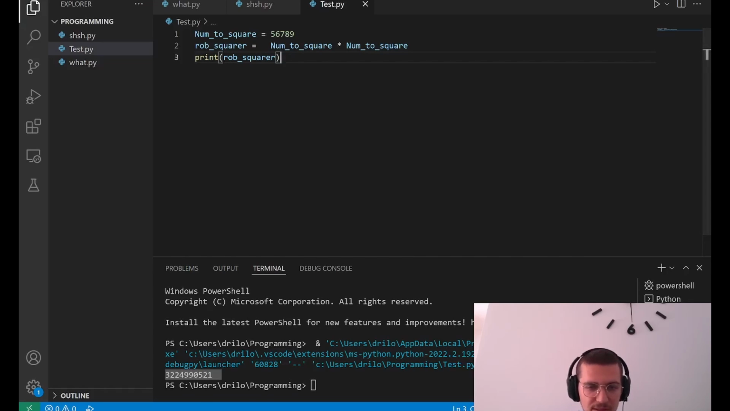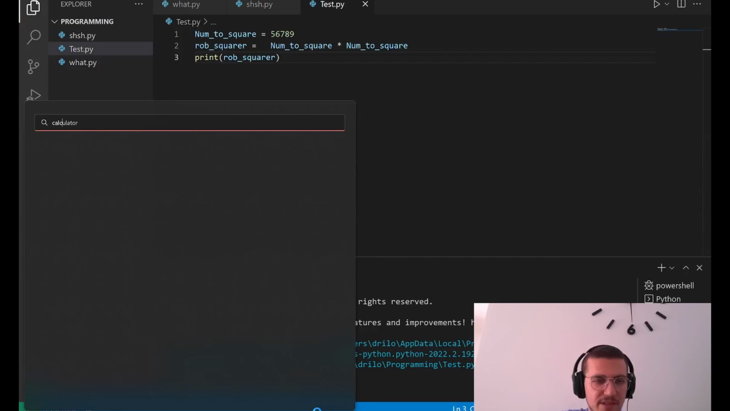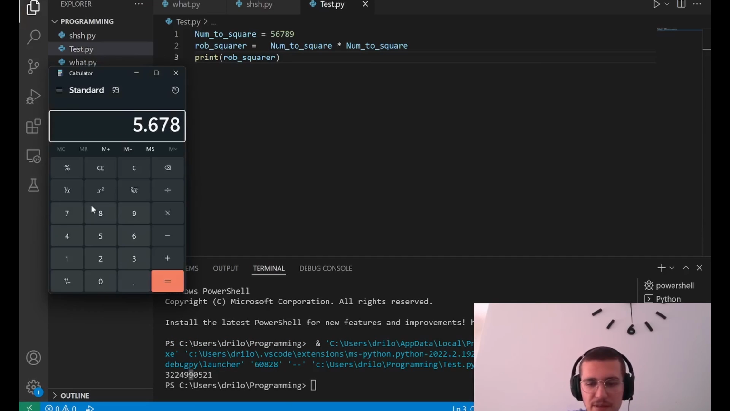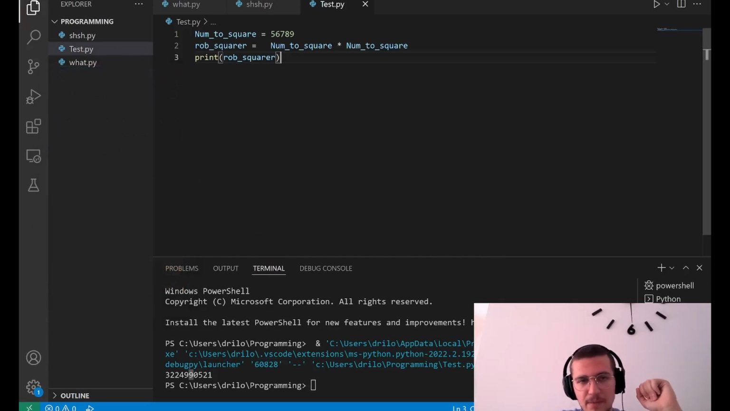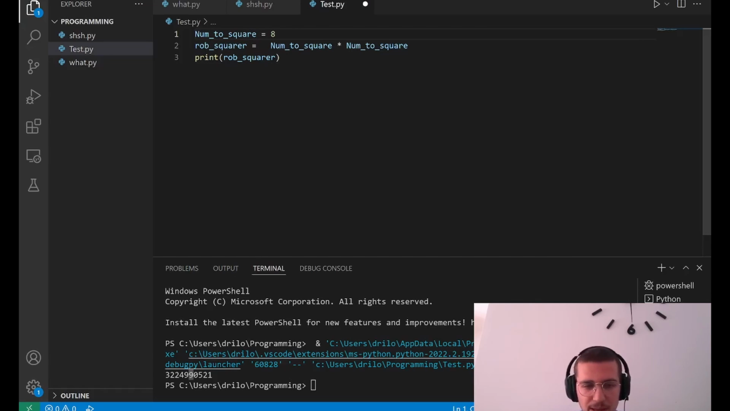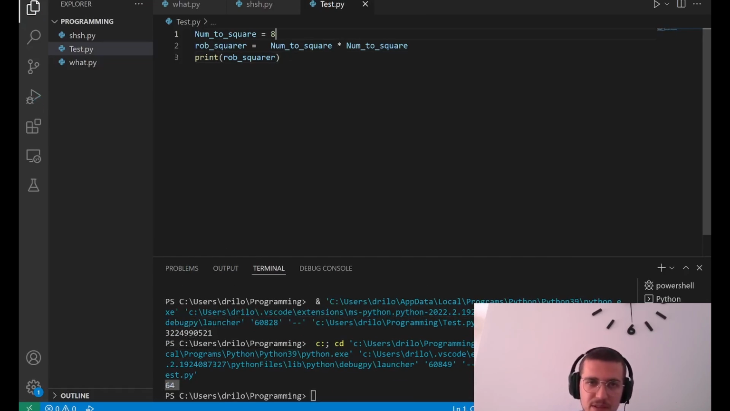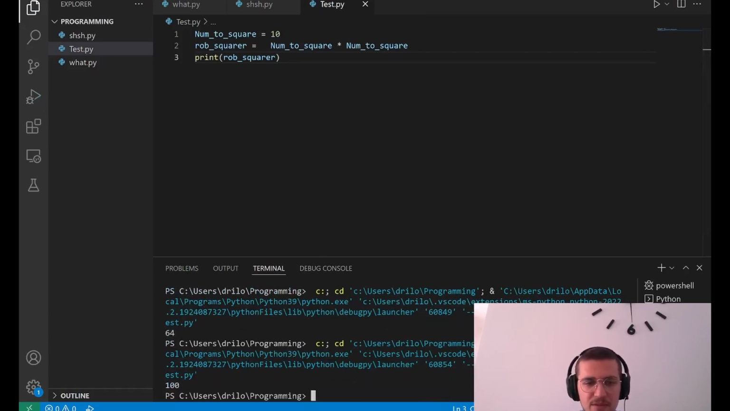We want to make sure that this is not just a blabber, not just some mistake. Let's open up the calculator. 56789 times 56789, okay. Yeah, 3,224,990,521, yep, it's the same number. Now we can do the same thing over and over again by changing the number that is squared to 8, and we can run the same program again, and now we have here 64. Let's change it up, 10, okay, and now we run it again, it's 100, okay?